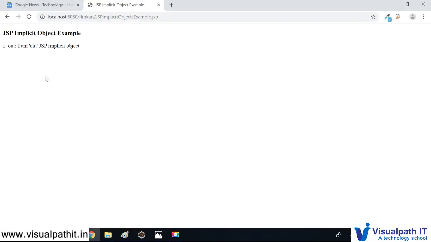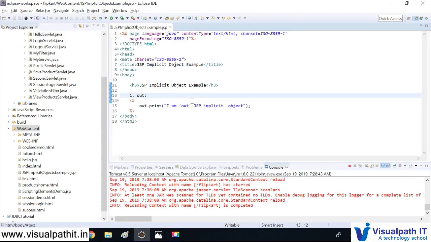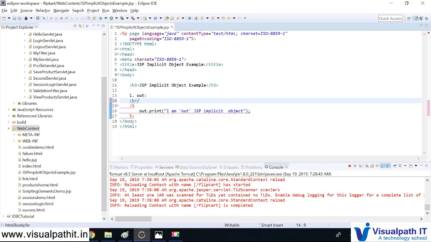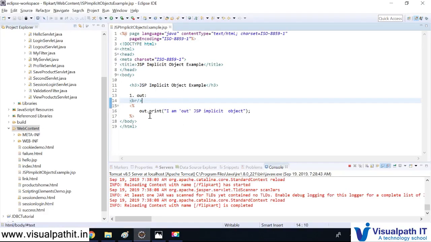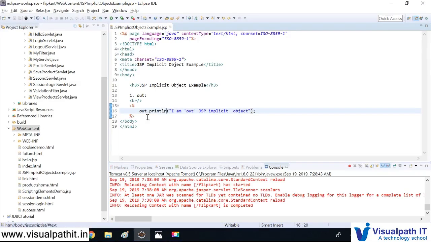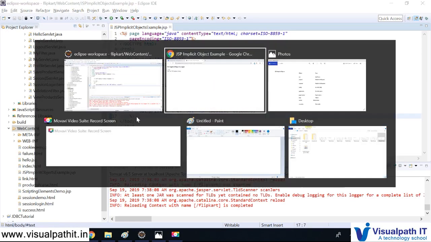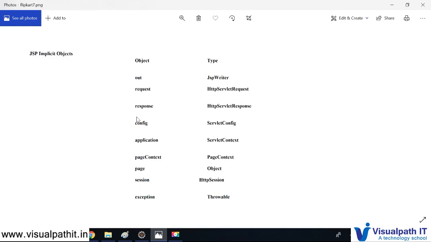And if you want to put it in a second line, then you just need to put BR. That's it. Or you can put println over here. You got this. So that's about the out statement, and we'll see the next one, which is request.